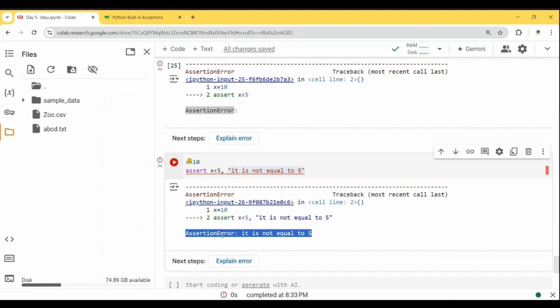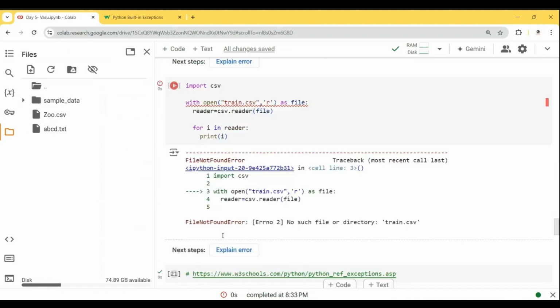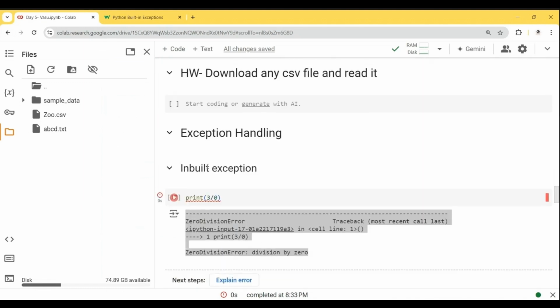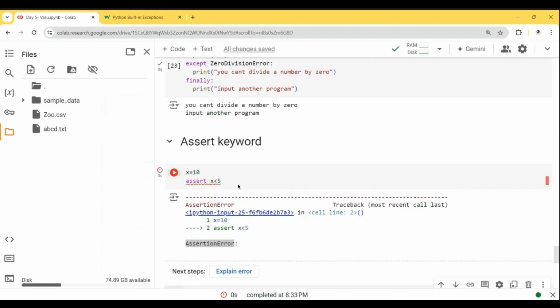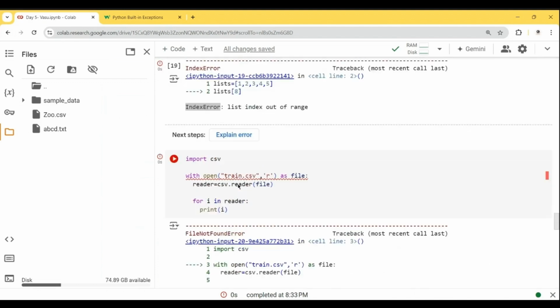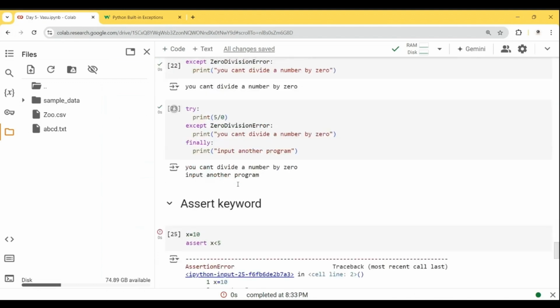Now, any doubt in file handling? No, brother. Okay.